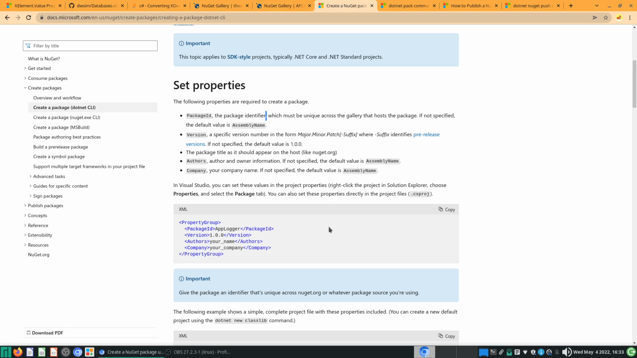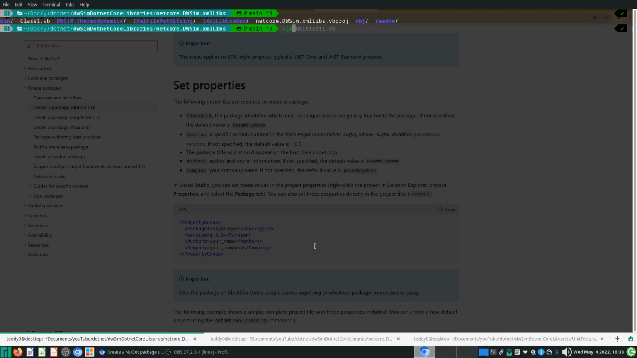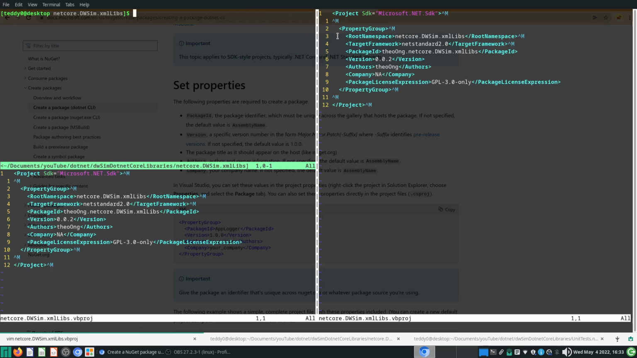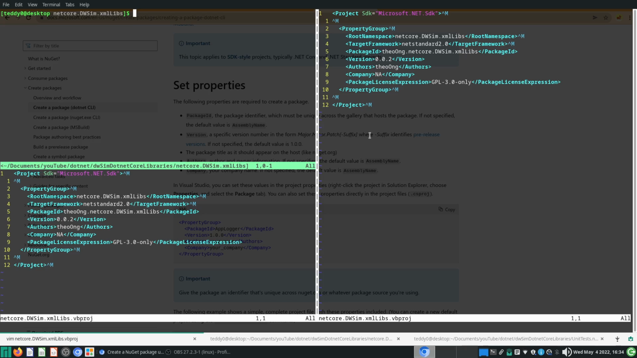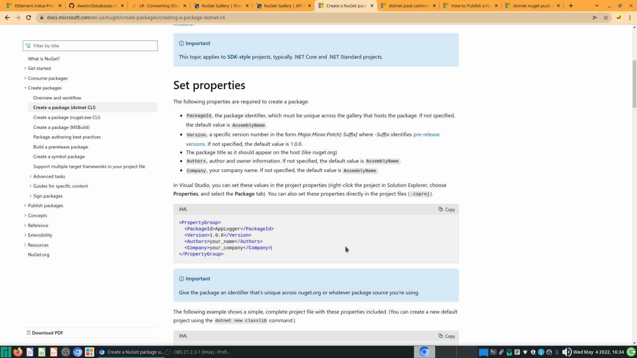Part two is how do you prepare your package to be pushed? What you need to do is usually go to your VB project, and you need to add a few things to your package. In this guide, there are supposed to be four things you add: package ID, version, authors, and company. Add them in what is almost like XML. Yeah, it's an XML thing.